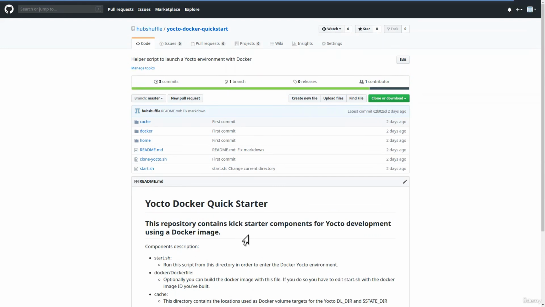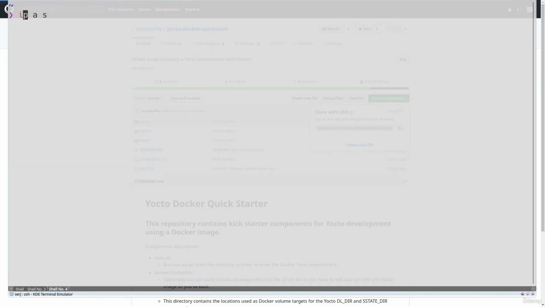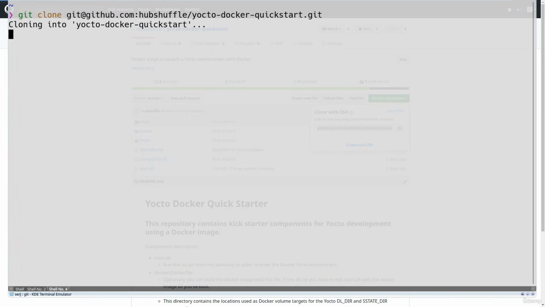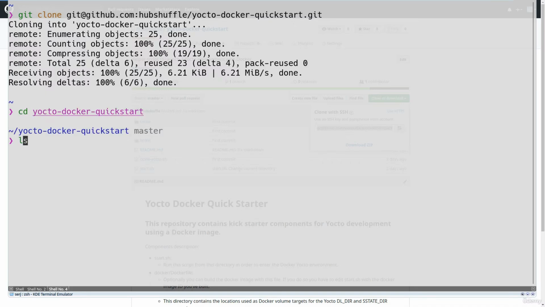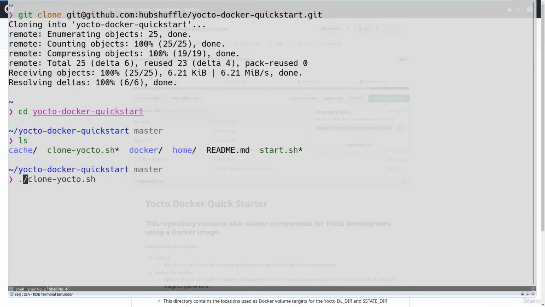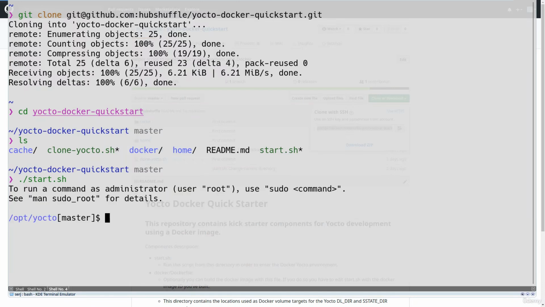Okay, let's go ahead and clone the repository and then download Yocto. So we enter the repository directory where it was cloned, and we run the start script. Okay, we're in the Docker environment.